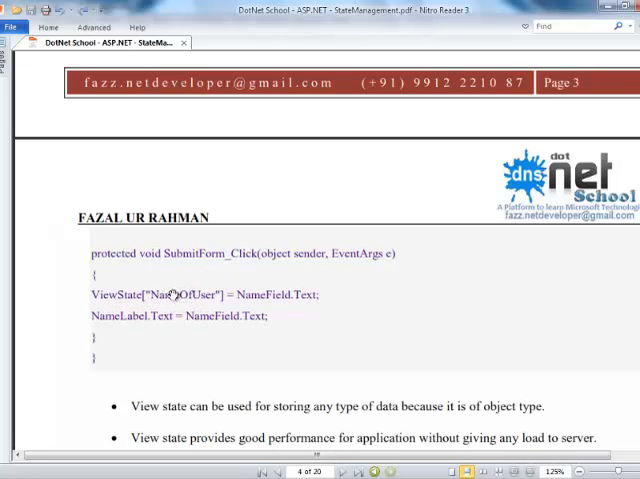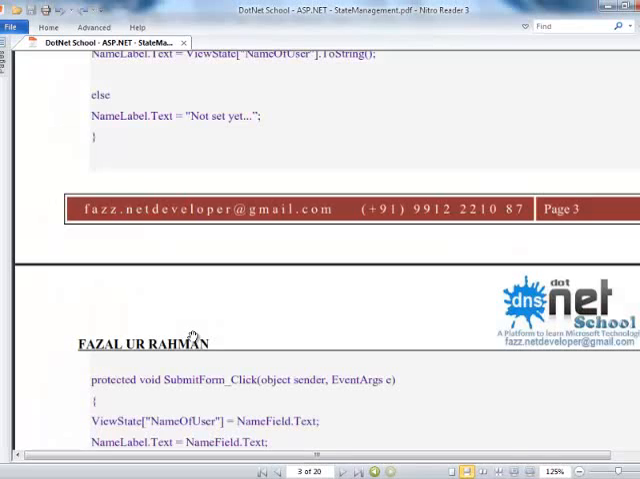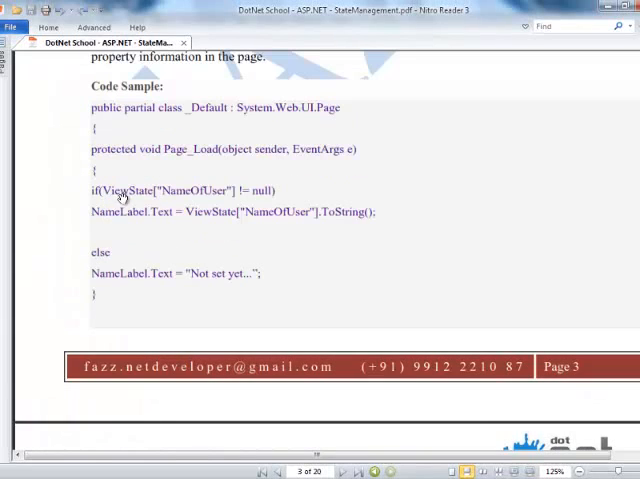As we know very well, view state is a key value pair. Keys are of type string and values should be of type object. So the text box value we are passing is an object, a text string. Then how to retrieve? In the page load event you can see here, if view state of name of user is not equal to null, then the label should display the view state value in string format.